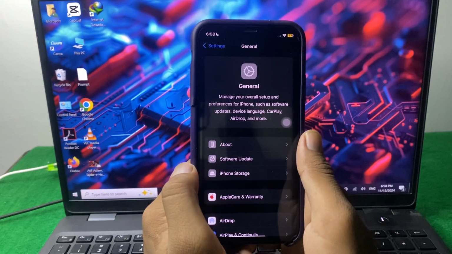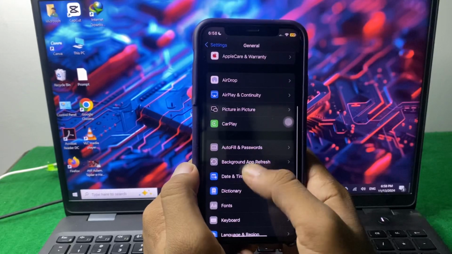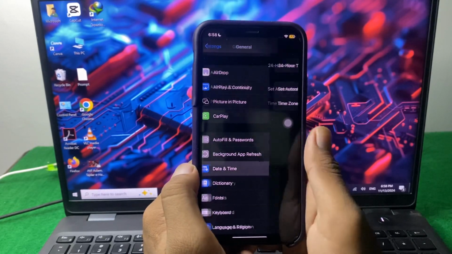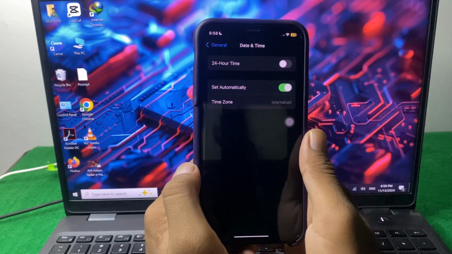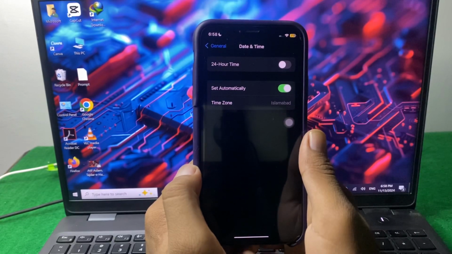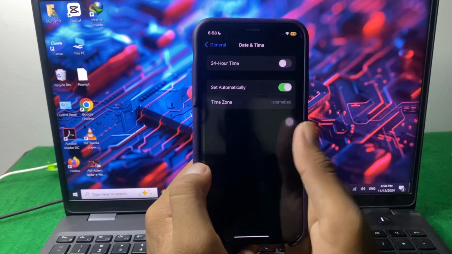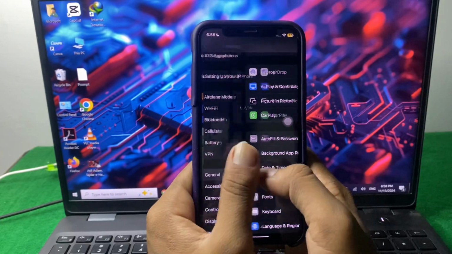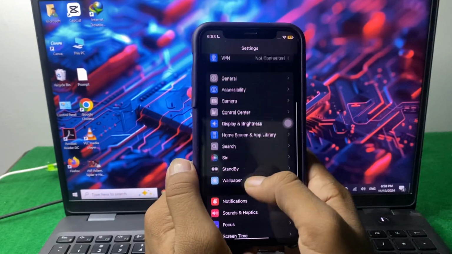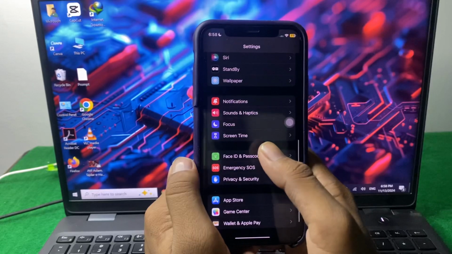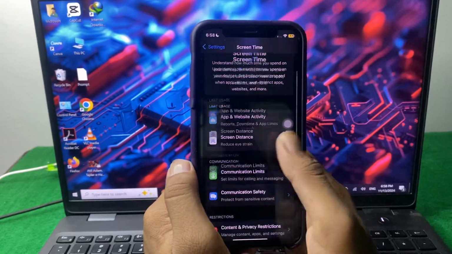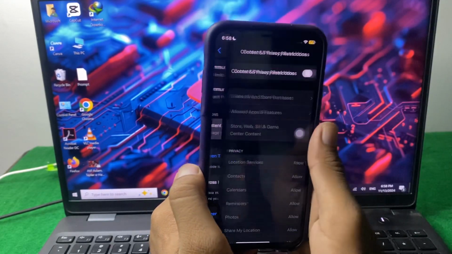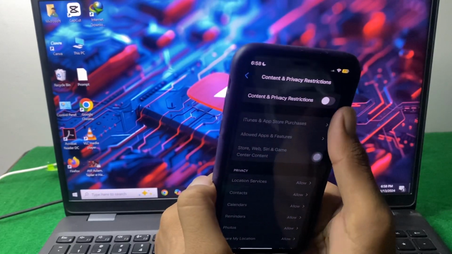If you don't have the updated version, then update it first and then scroll down, tap on date and time and make sure that your date and time is correct and set automatically is turned on. And after that you have to simply go back and again go back, scroll down, tap on screen time, scroll down, tap on content and privacy and turn this toggle off.